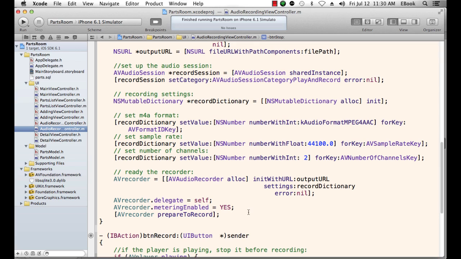Now, I'm glossing over a lot of detail here, as you can figure out. For full details, you need to read the documentation for the AV Foundation framework. But what I'm doing here is the simplest possible way to record and play back audio to see how it works.